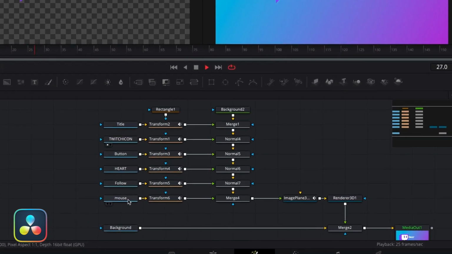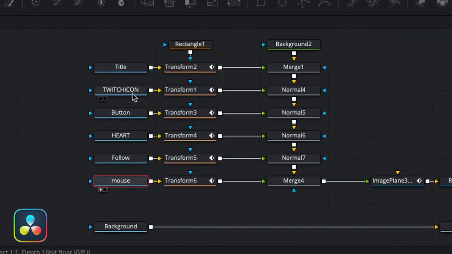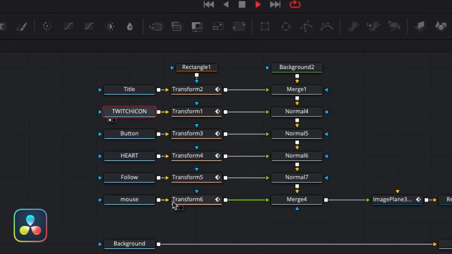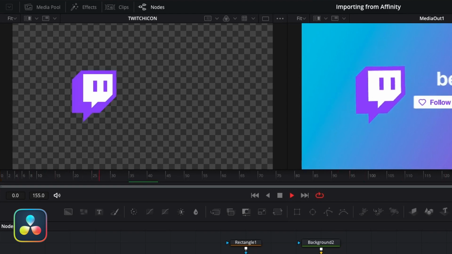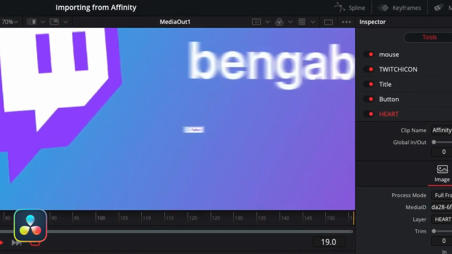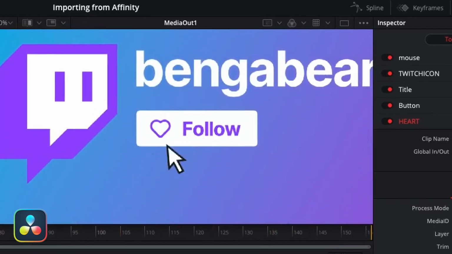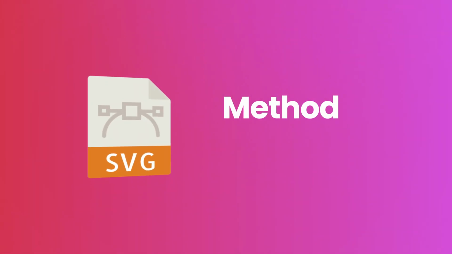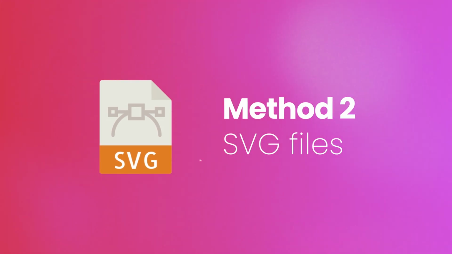One of the drawbacks of this method is the fact that these are all rasterized layers, so they effectively just work like media in nodes. They're like static images. So if I wanted to have this little heart icon fill up whenever the cursor's clicked on it, I'd have to use a different method. And that brings us on to method two, and that is using SVGs.